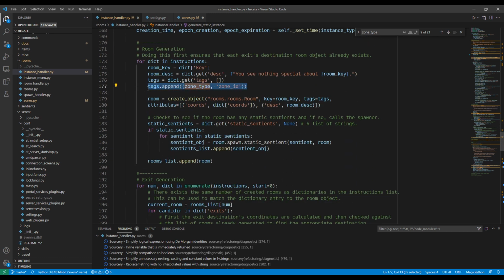So that way I can always find Darkshire, any of the rooms that have the tag Darkshire or starting zone, whatever. And here's where I actually generate the room for each dictionary in the instructions list. I create the room, I set the room key, the tags, the attributes, I add coordinates, which is already set in the zone ledger here. And then, of course, the room description. Here, I check to see if the room has any static sentience, and if so, it calls the spawner.